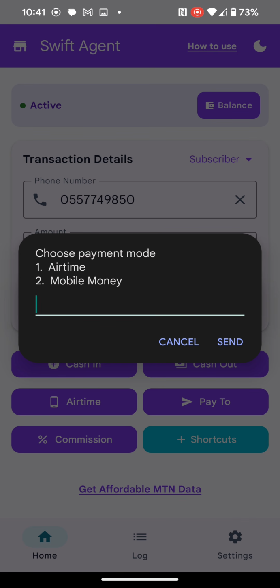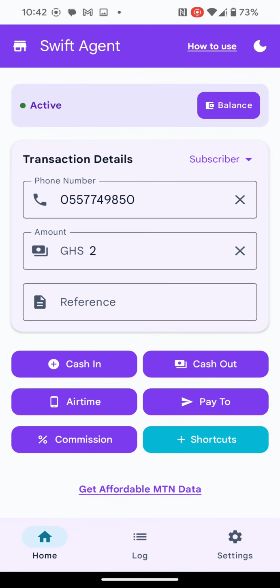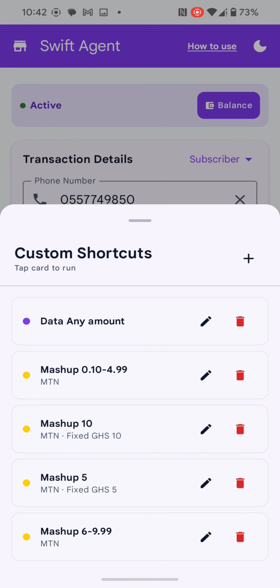You choose the option you want to buy from, airtime or Momo. Then usually you just buy a huge amount of airtime onto the phone, and you just buy from airtime because it's usually faster that way. But you can choose to buy it from Momo too if you want. So yeah, depending on what you want to do.